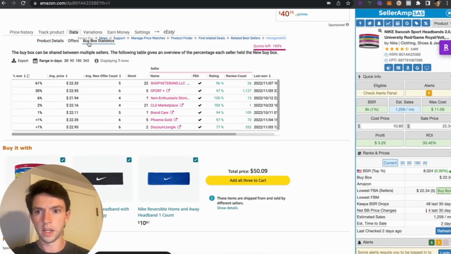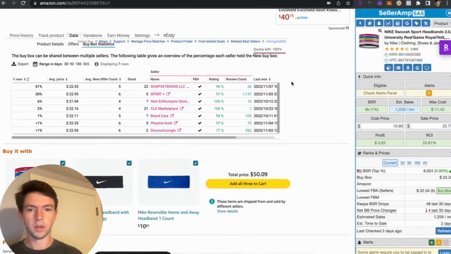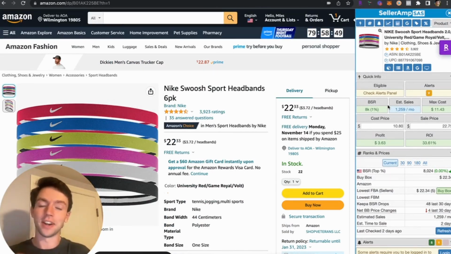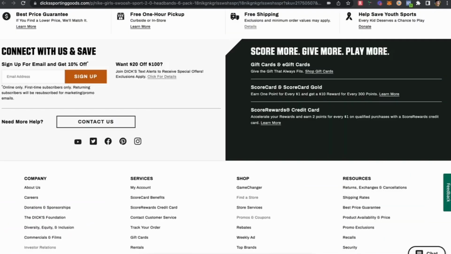Is anyone getting sales any higher right there? 22. So it's maybe 22, 22.50, 22.75 on this. So that has amazing volume. That's an example of a product with great volume. We can see the BSR is very low on here, 1,300 estimated sales on the Seller Amp. That's not an amazing ROI, but it's definitely not a bad ROI. Anything over 30% is pretty good, especially at this type of volume with an 8K BSR. So that's a nice little profitable item right here.